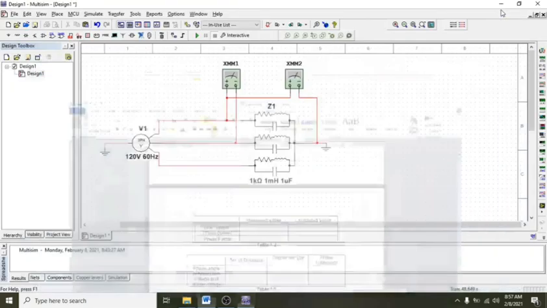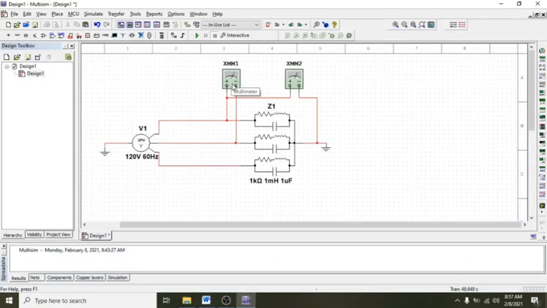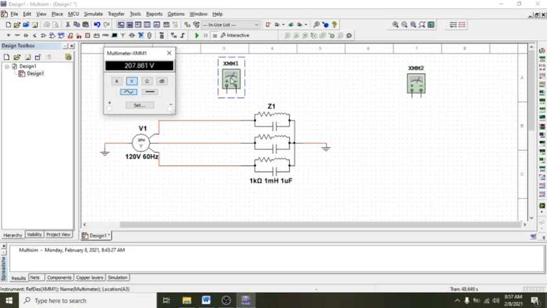We can remove the voltmeter first, set aside the meter, and this one will also be removed. Now this time we use meter one as an ammeter. You can click it here, A, set it as ammeter, and do not forget to set it to AC. The straight line represents direct current.